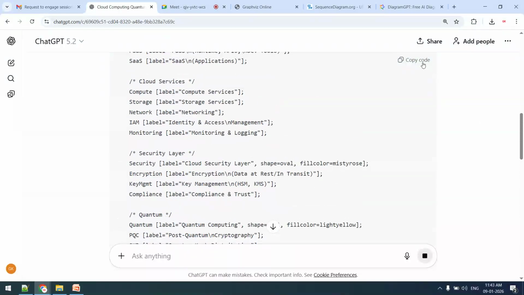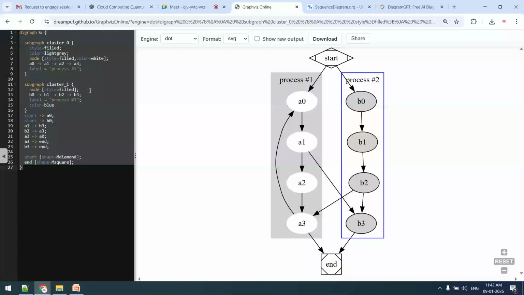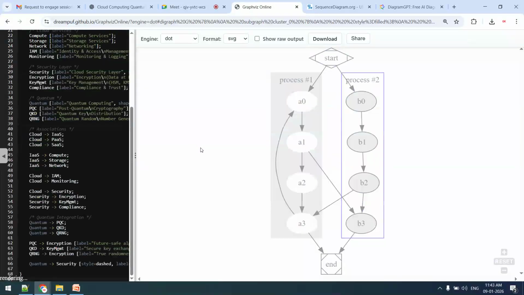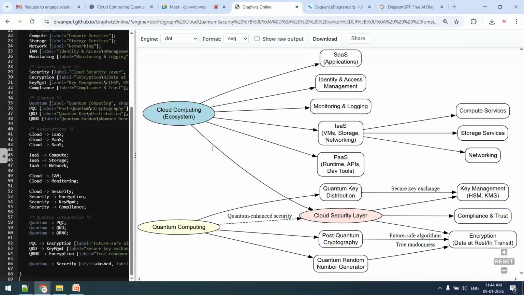Now copy the code. I will paste this code here in this website, and as soon as I paste this code, you can see that on the right-hand side this diagram is available. So what I have asked is cloud computing with merger of quantum computing for security. You can see that this diagram is generated and it is at 0% AI plagiarism.